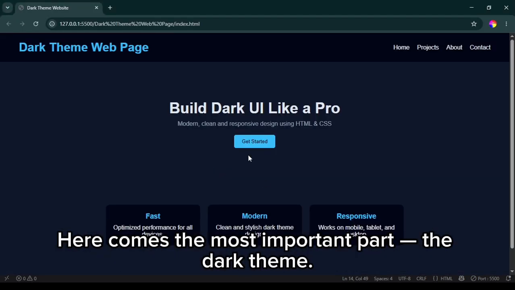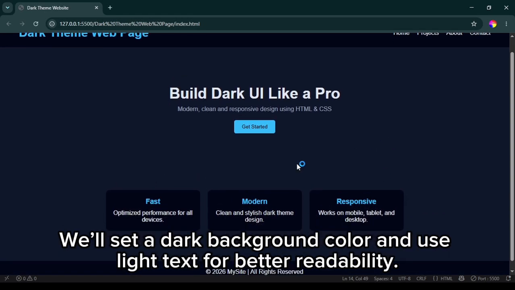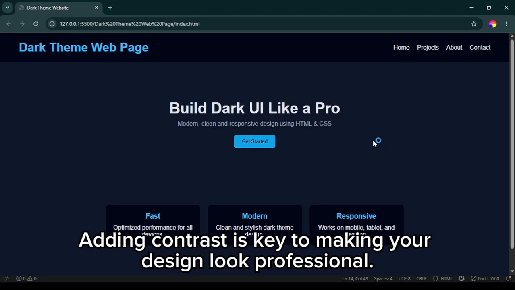Here comes the most important part, the dark theme. We'll set a dark background color and use light text for better readability. Adding contrast is key to making your design look professional.